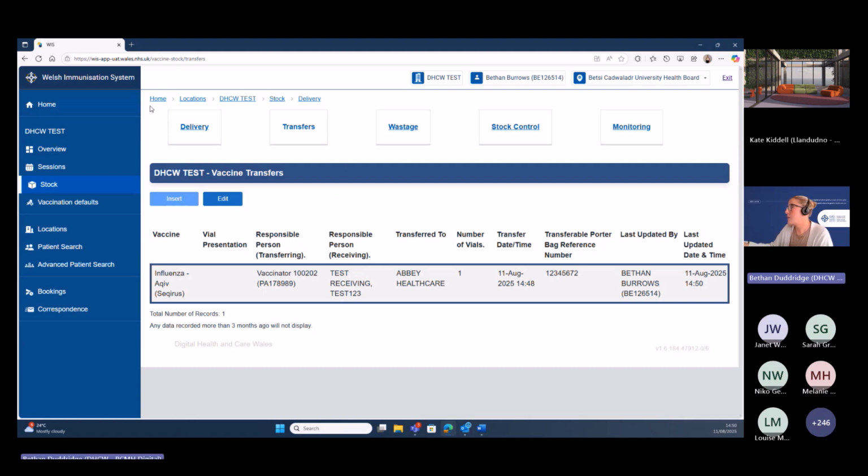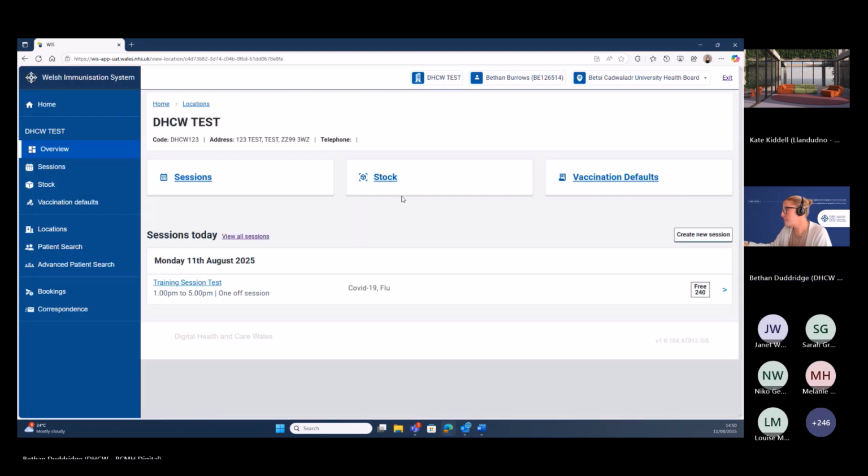Just to mention as well, then at the top you do have some breadcrumbs. So if you want to navigate back to any previous screens quickly, then you can just press the link. So for example, I'm just going to navigate now back to my location, and I'm back in the overview page. So in terms of demo, that is pretty much all of it for today's session. So it was just going through searching for your location, setting your location, and then covering the stock screens.